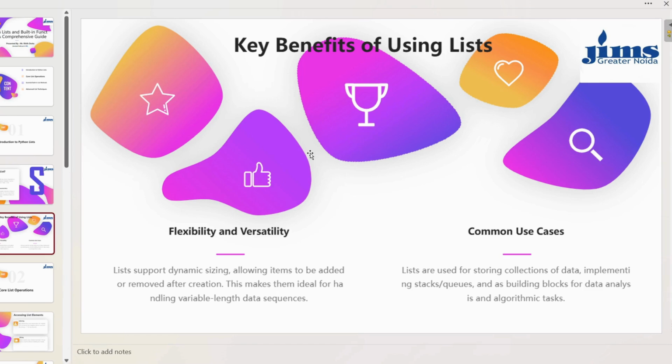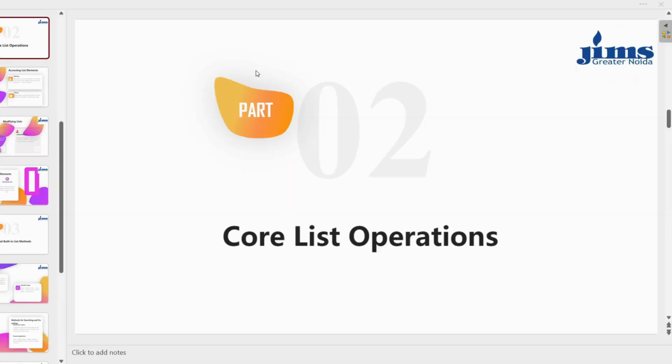Whenever you work with datasets, employee records, shopping carts, and so on, the list will be a better choice as compared to other data types. So, now let's understand the core list operations.